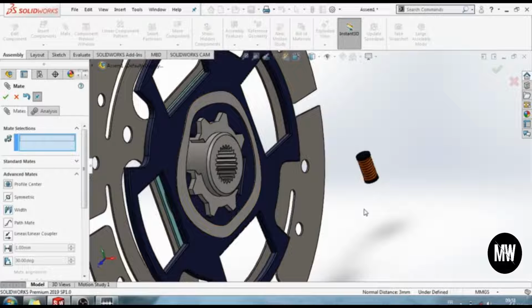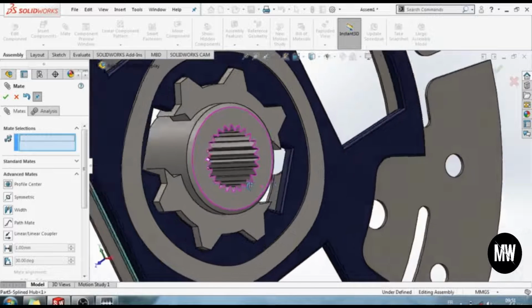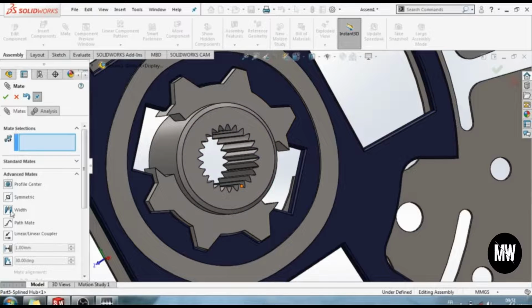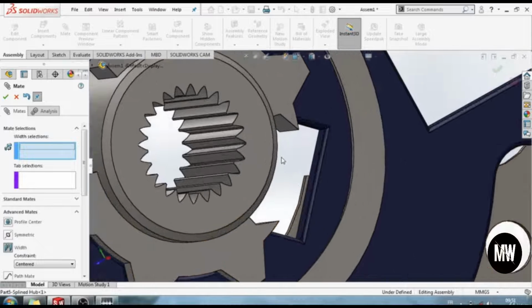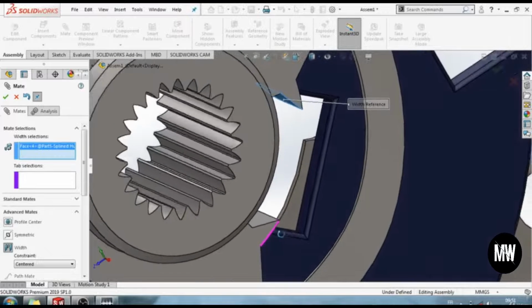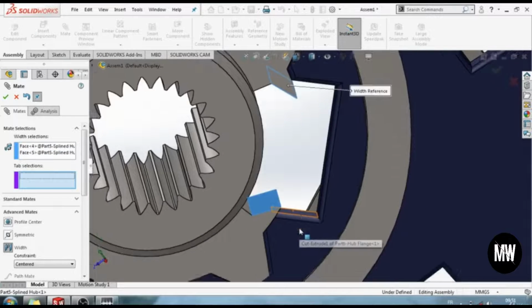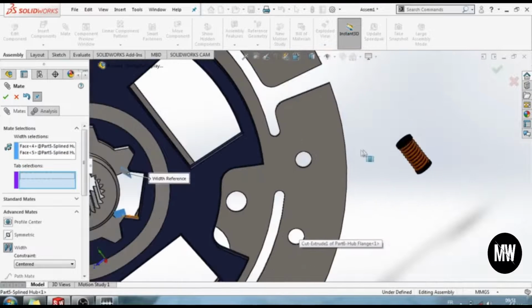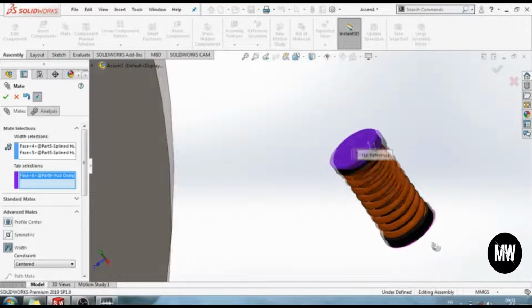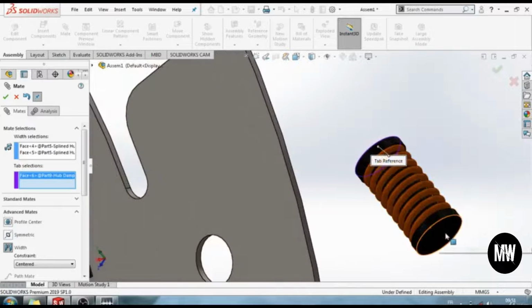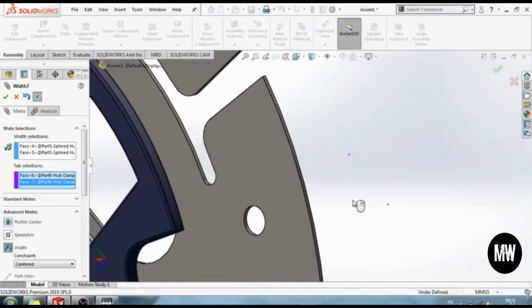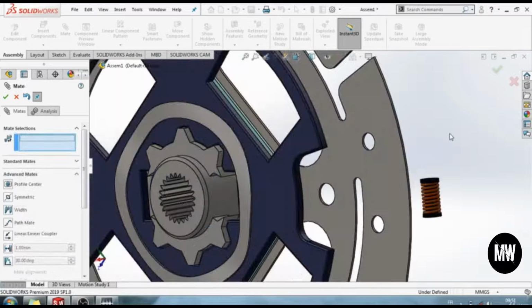Now let's use the same mate, but this time for the mate selection. So first click on width. For the width selection I'm going to select this face here, this inclined face if you can see it, and this one. And for the tab selection I'm going to select this one and this one. And now the last mate to add is the tangent mate. Get this hub damping spring exactly here.